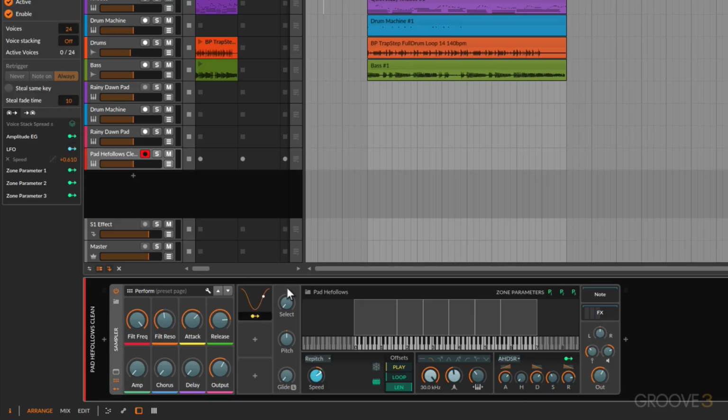Now listen as it modulates the repitch speed. Let's try some other settings. But I don't want it so drastic. So what I'm going to do is just pull this dial down a bit. So the repitching and speed is very minimal.